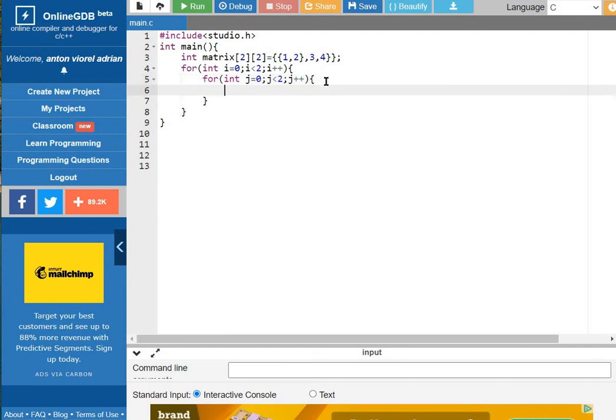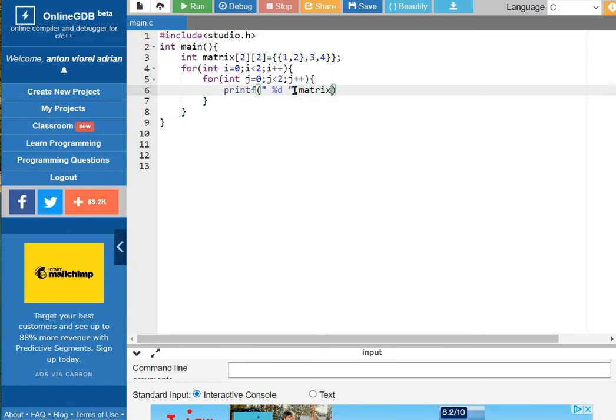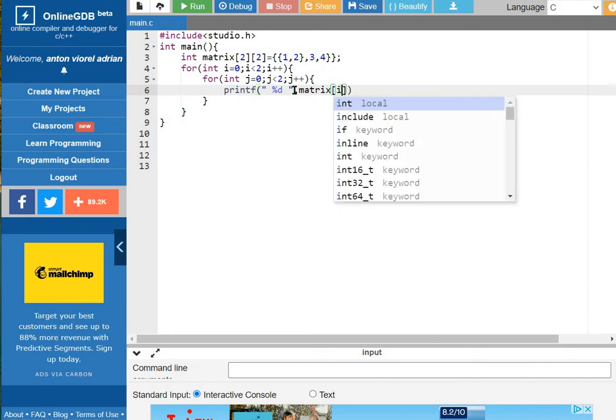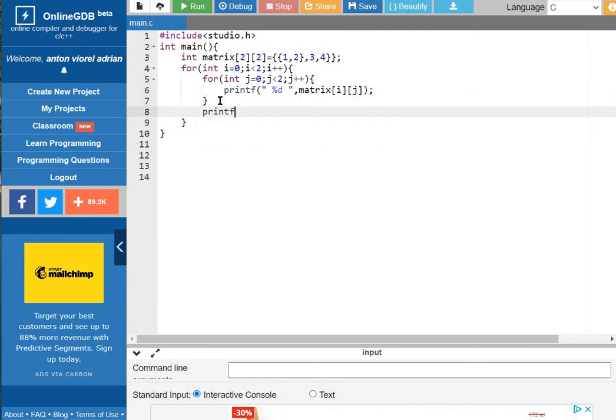Now we're using the printf function, we'll print out our matrix. We call the matrix i and j, semicolon, printf.